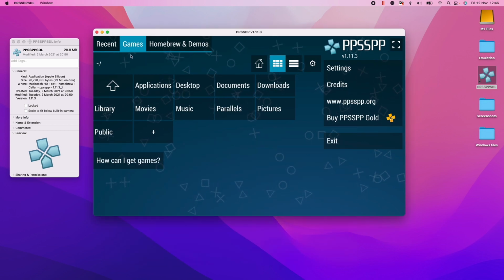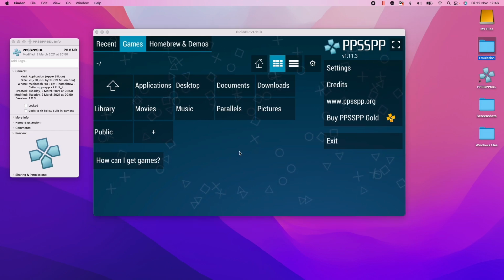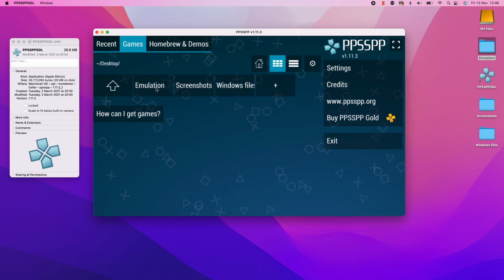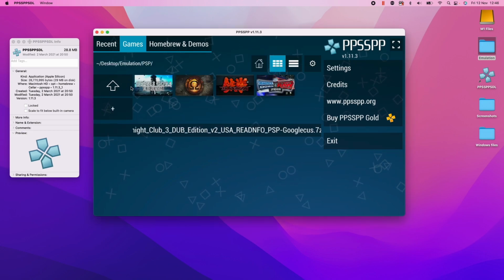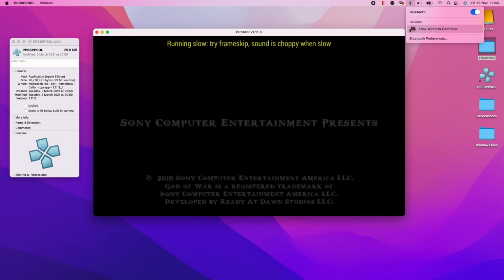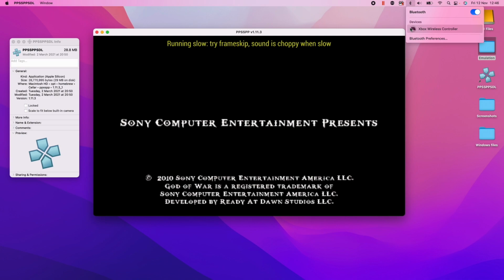To actually load a game is relatively simple. All we need to do is find our files. I've got them all in my emulation folder, which is on my desktop. I'm going to go to desktop, press OK to give permission, then go to emulation, and then PSP. Let's load up God of War. At the same time, we can also connect a controller. I've got my Xbox One wireless controller here, which I'm going to turn on.